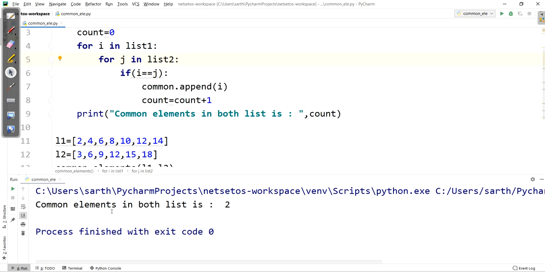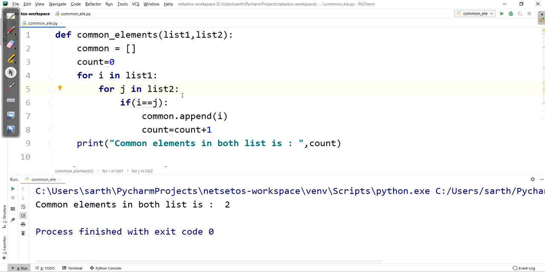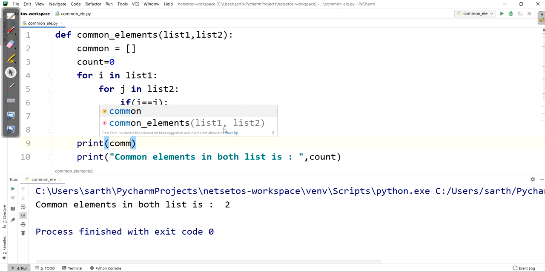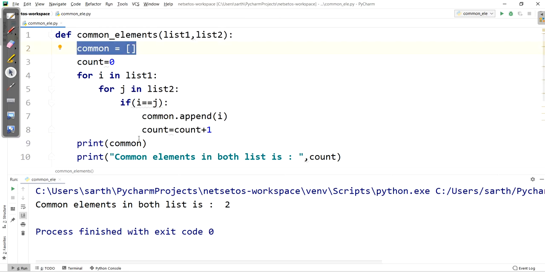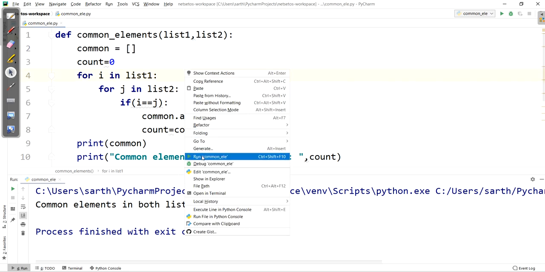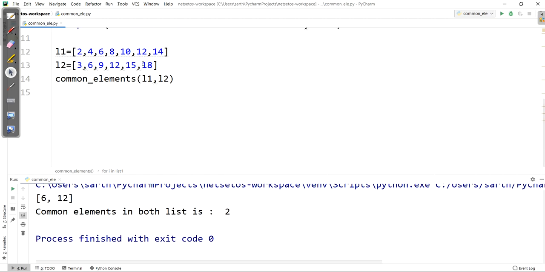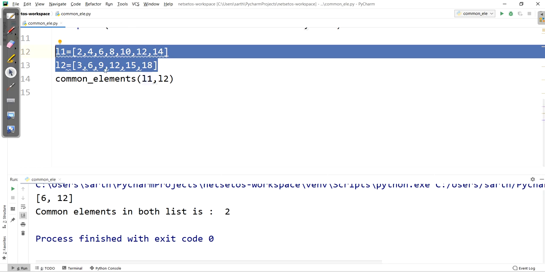Here we got common elements in both lists is 2. We want the element numbers also. So for that I'll print common, so that I can get the exact numbers which are appended in the common list. So I'll run the program, and here we got 6 and 12 as they were common in both lists.